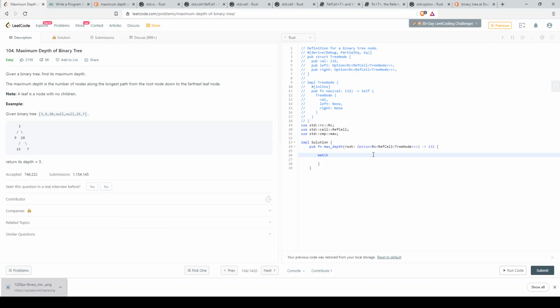So let's match on our option. We're either going to have some or we're going to have none. And in the case of none, we're going to return zero because that's nothing. But in case of some root, we're going to want to return the max value between the left and right.